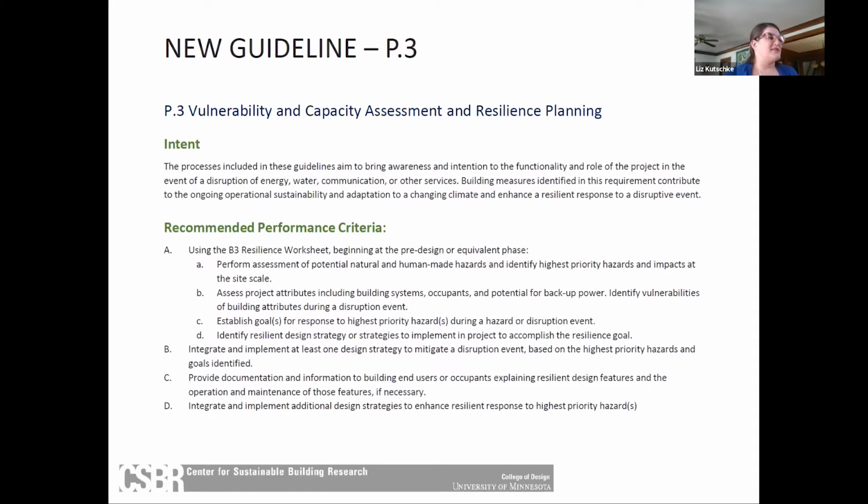So do the assessment, identify the strategy, and then actually integrate and implement at least one design strategy to mitigate an event. And then if necessary, provide documentation and information to the end users to use those resilient design features. You know, if it's something like a low power mode that needs to be switched over in the building automation system, that should be clearly outlined for people who will be in the building at the disaster event, should it occur. And then, of course, you're free to integrate and implement additional design strategies as part of this guideline.